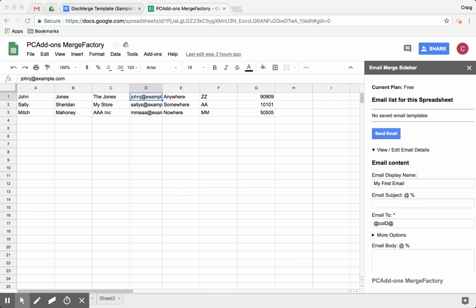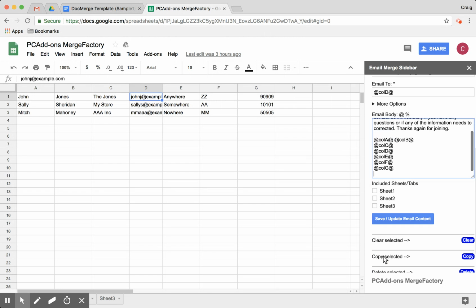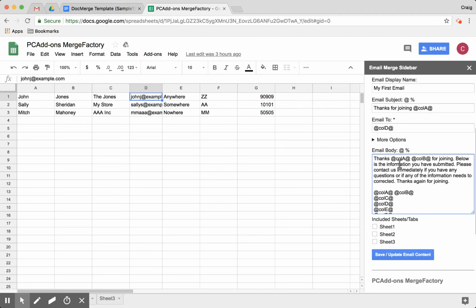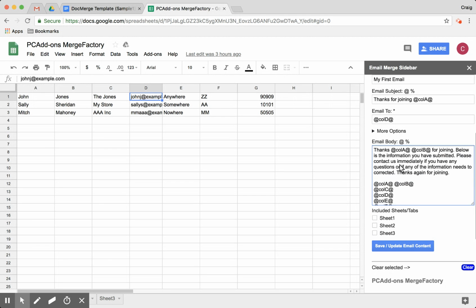The same goes for the subject. If you want to include any merge data in that, our subject here, you can see we're using column A, so it looks like it'll insert their first name. And then here's some basic email body data. So it looks like just a short paragraph. And then we're going to display some of the different data that's in the spreadsheet. So we pretty much have the information we need.